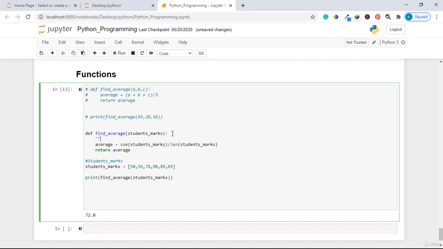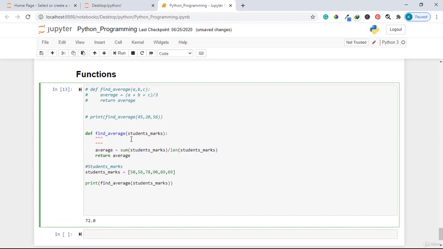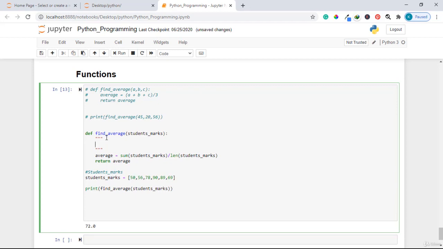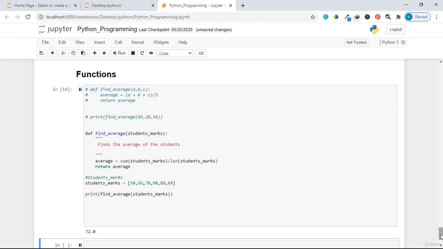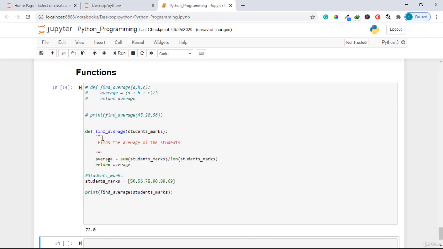In this case, you can use the 3 double quotes to define what your function is. This simply explains what your function does, but what I write inside here is not executed. It's just some words to explain what my function does. And in this case, I can write: executes, or rather finds the average of the students. That is cool. And now if again I run the code, you see it prints the same results, but now at least I have something that tells someone who comes to see my code what this function does.